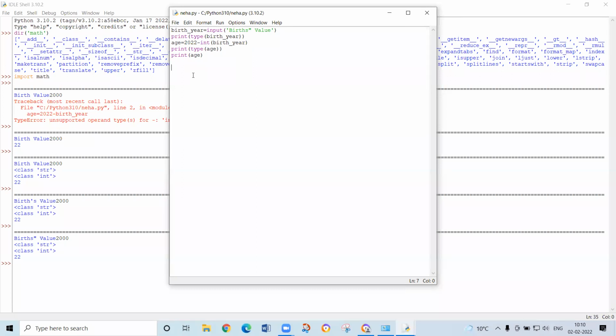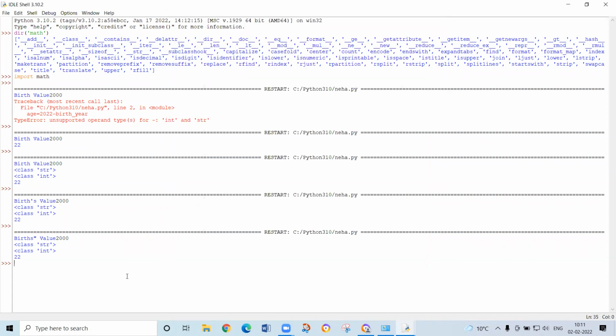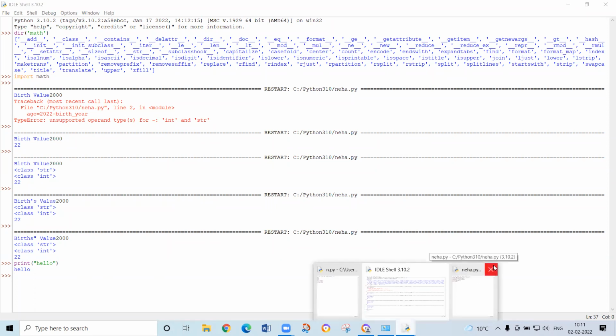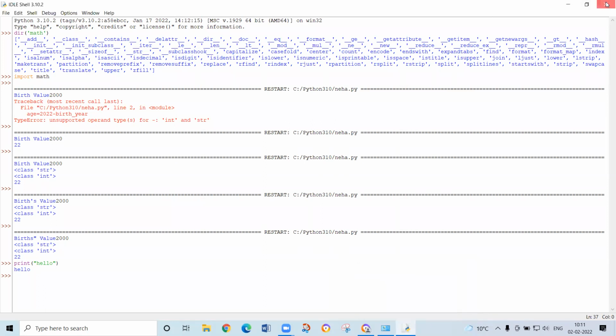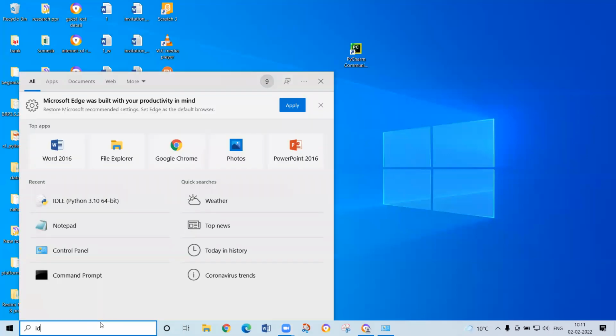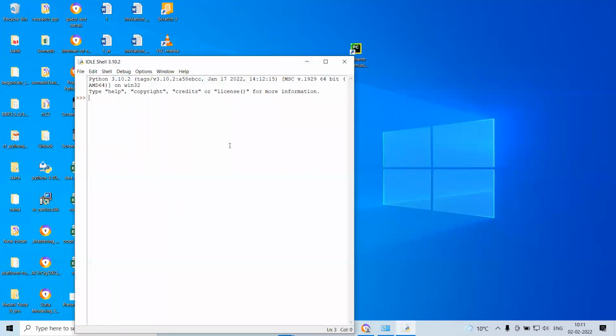Now there are different ways how you can run your Python files. Okay. First is directly over the shell. This is the shell. I will write anything here. I can directly run over the shell. This is my output. This is your first way. Second is to import your file. I will close that neha.py file. I will close this again and open my IDLE so that it can be more visible to you.